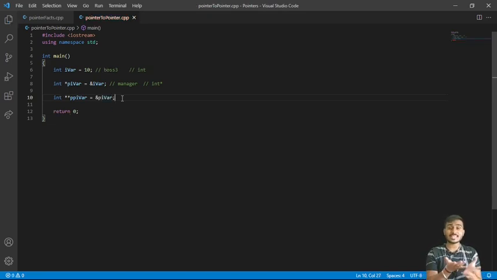Great, we just created a pointer to a pointer. Now let's quickly go to the whiteboard and see how this hierarchy is getting created. What is the structure that is getting created? So let's quickly jump onto the whiteboard.